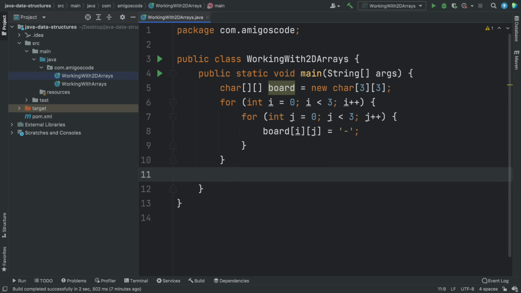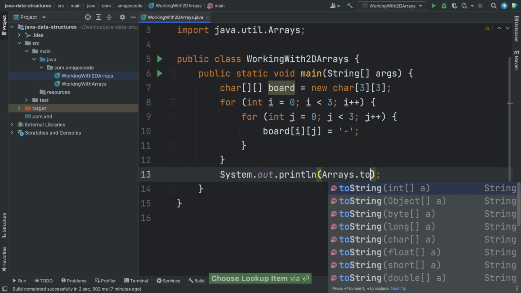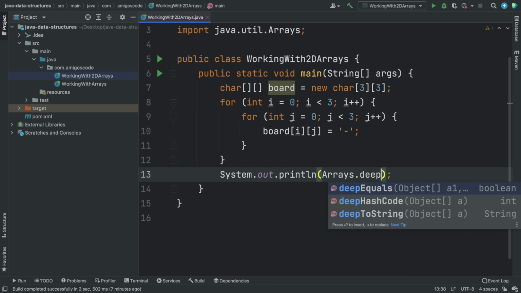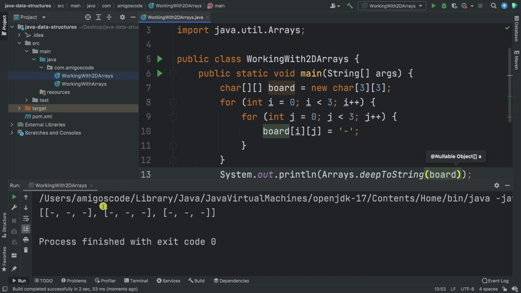Now let's go ahead and print the array. You saw that with arrays we can see the contents by saying Arrays.toString, but because this is a 2D array, we have to say deep. So Arrays.deepToString, and then pass the 2D array, in our case, board. Now if I run this, there we go. You can see that this is our 2D array. This is the array outside, and inside we have more arrays, right? So this is a 2-dimensional array.